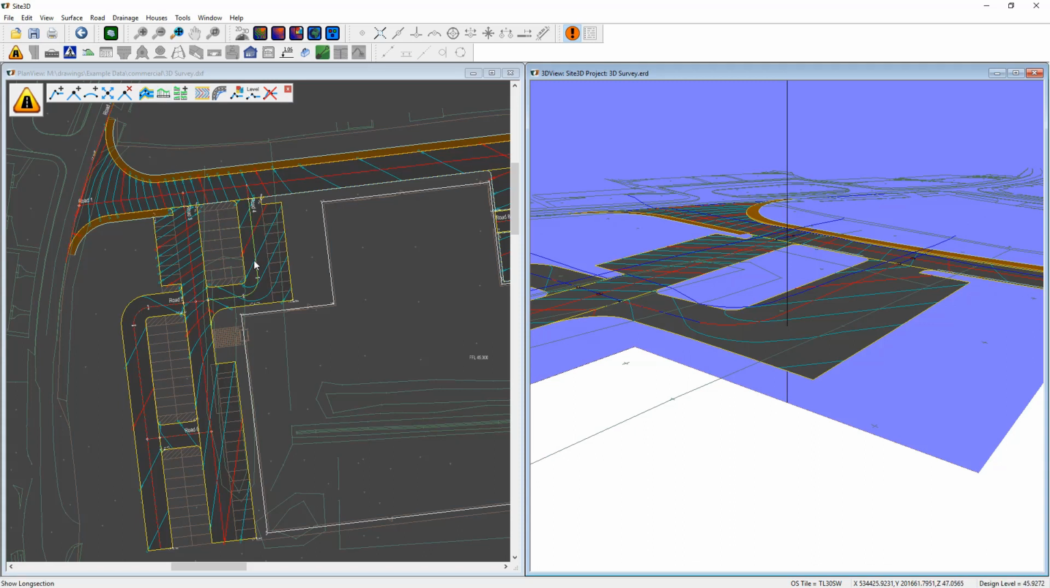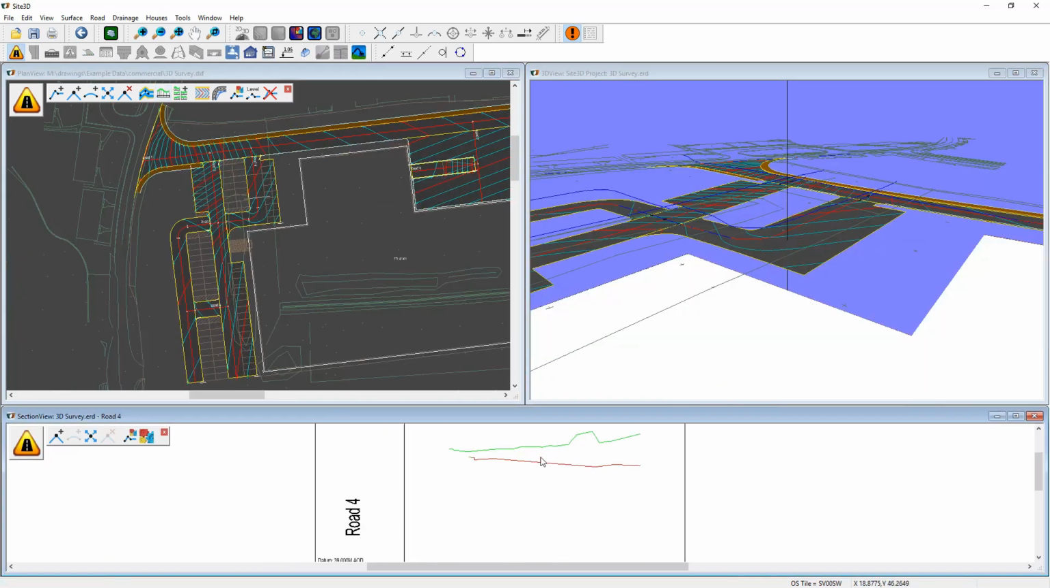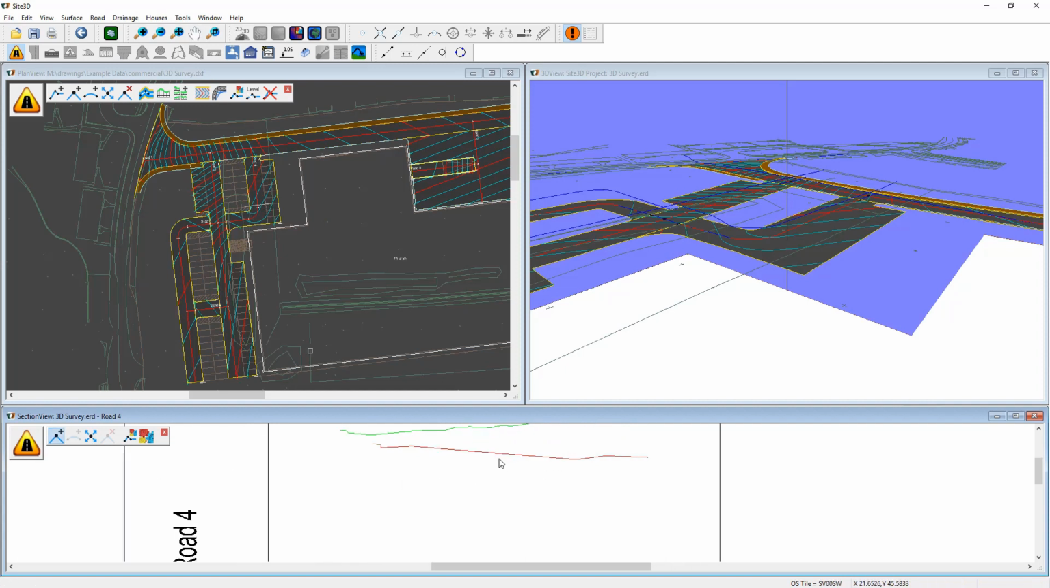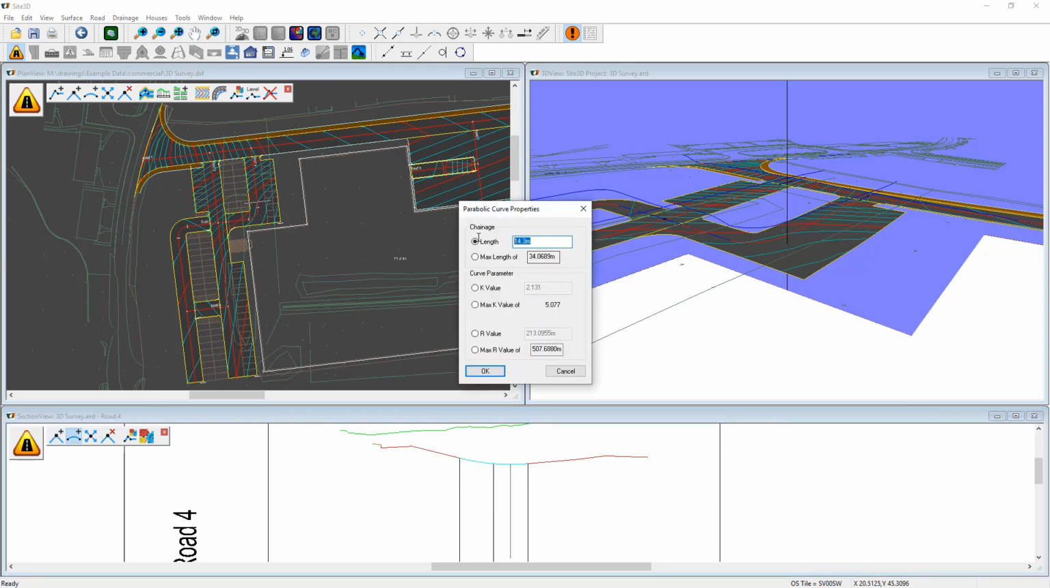So let's go into the long section of that road. Sure enough, it's just a straight grade from here to here, so let's drop that down and pull it down a little bit, something like that, putting in a vertical curve, whatever we need. Want a 15-meter curve on that one.